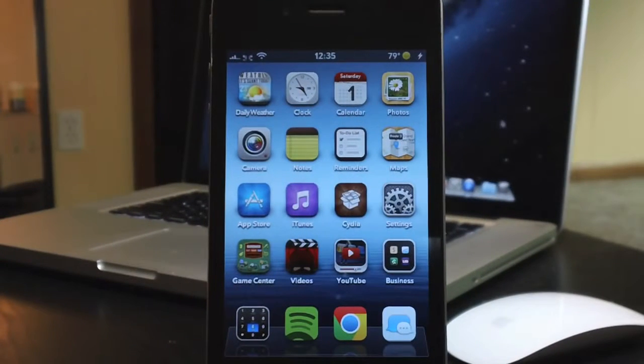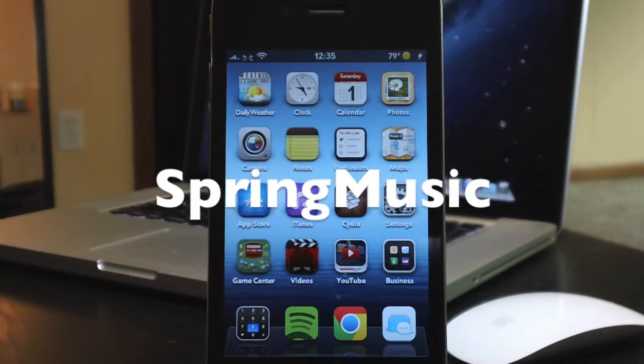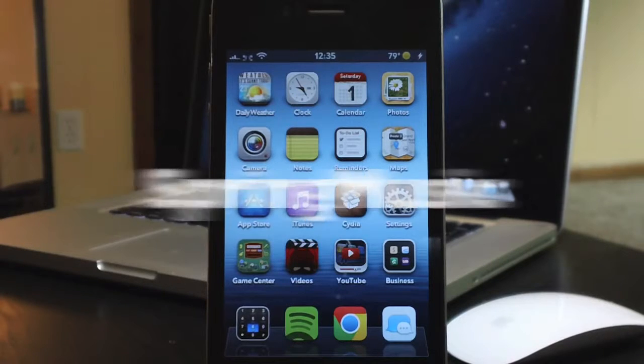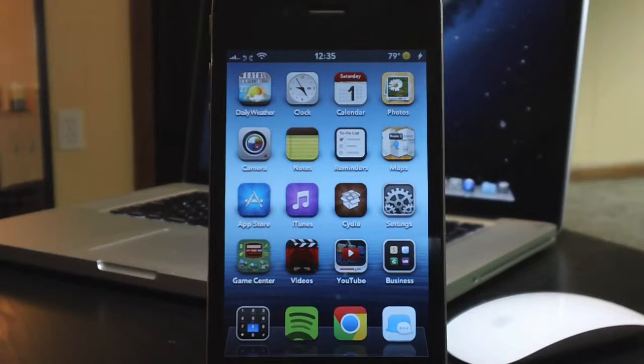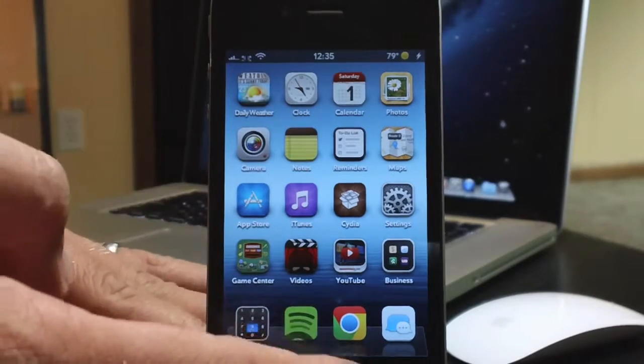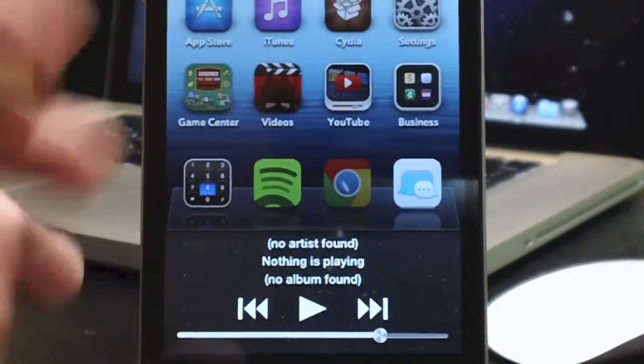Coming in at number 8 is called Spring Music. So if you've installed Mission Board like I showed you, you lose the functionality of having your music controls with your app switcher. But thanks to Spring Music, you can simply set up an activation method. Mine is swipe up from bottom, and it allows you to access your music controls as kind of like a switcher, as you see there.